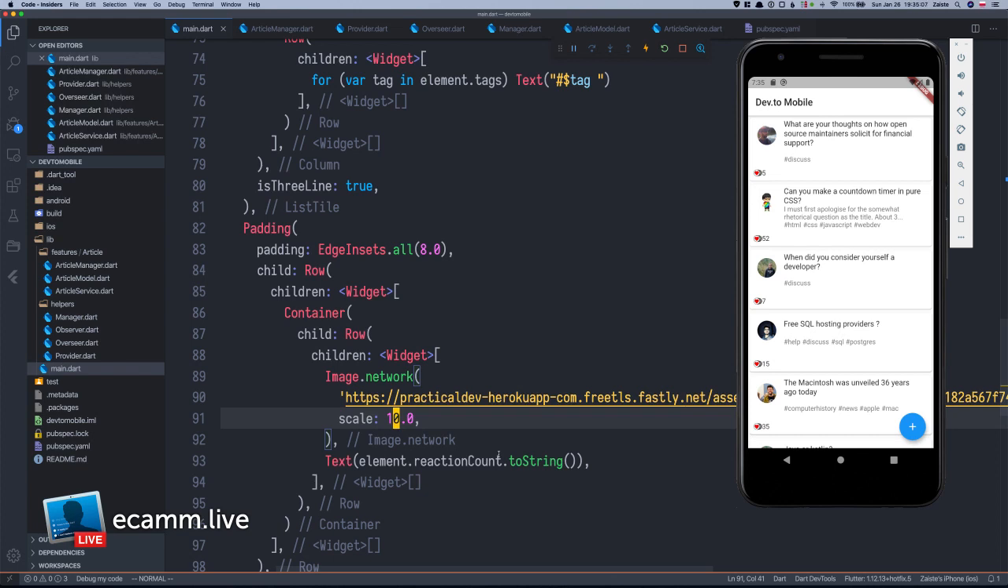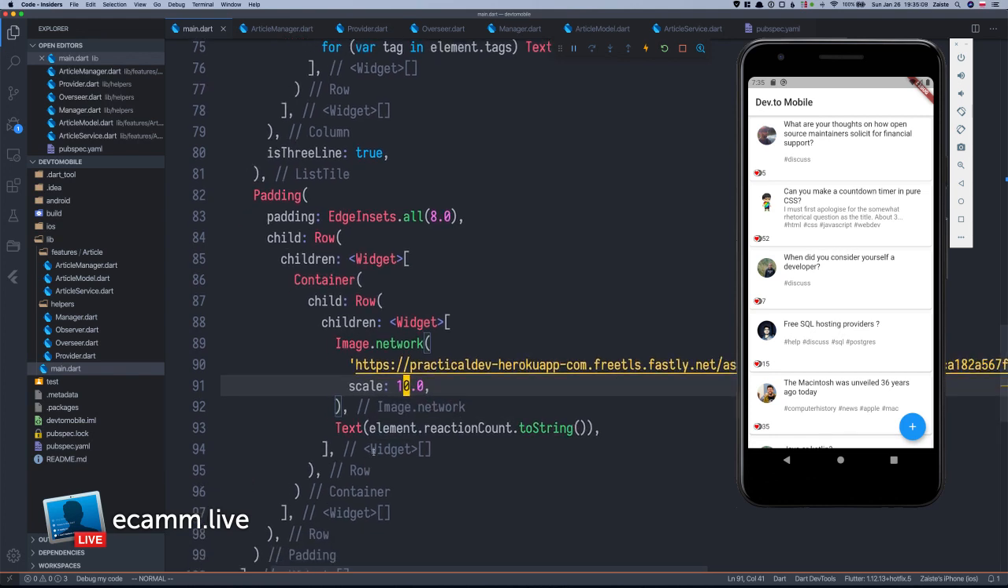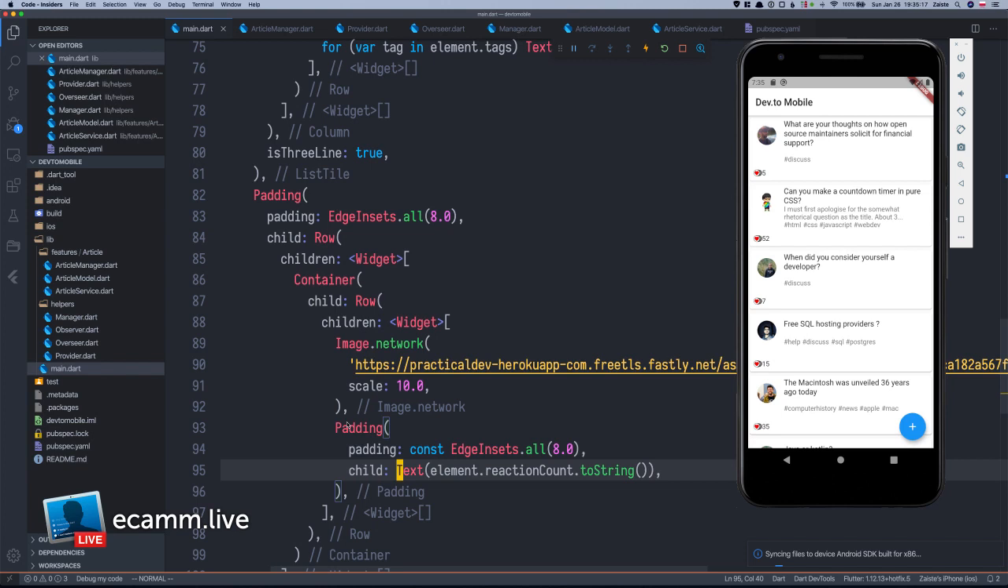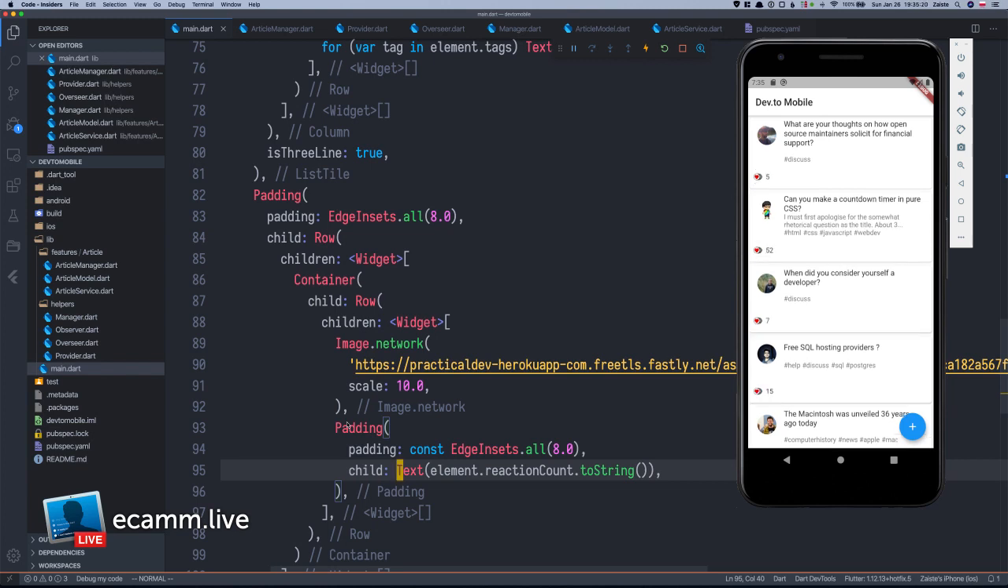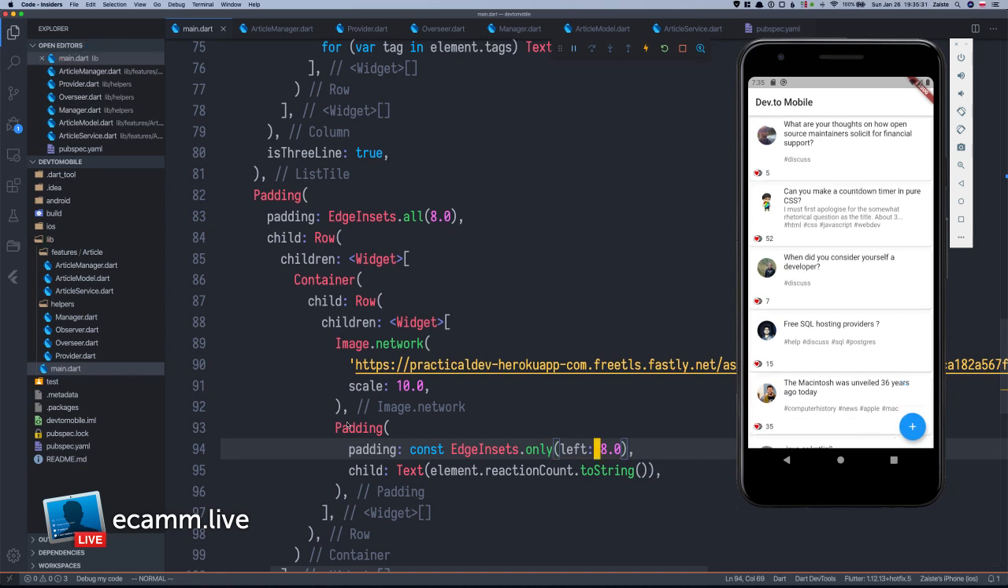Okay, so we have that. We could just make the padding slightly bigger here. So I could just wrap this text with a padding. Yeah, and we could maybe just use only, and we'll do left. Yeah, so it's pretty much okay. So I think we have the base. We could improve it later. I will publish this repo, of course, for you to play with it.